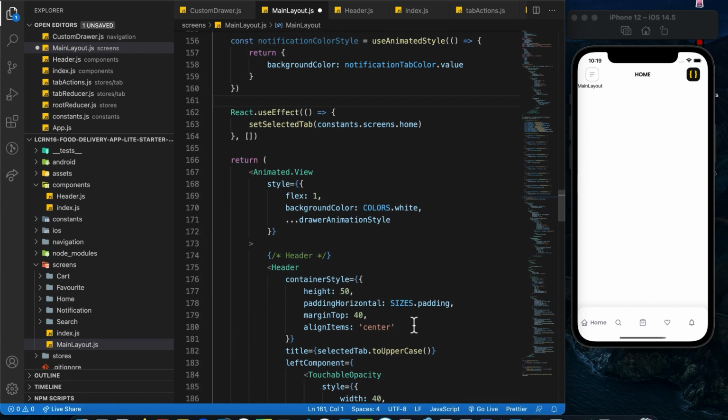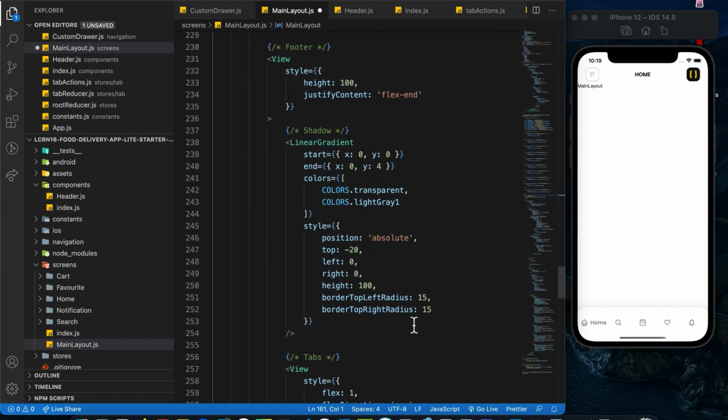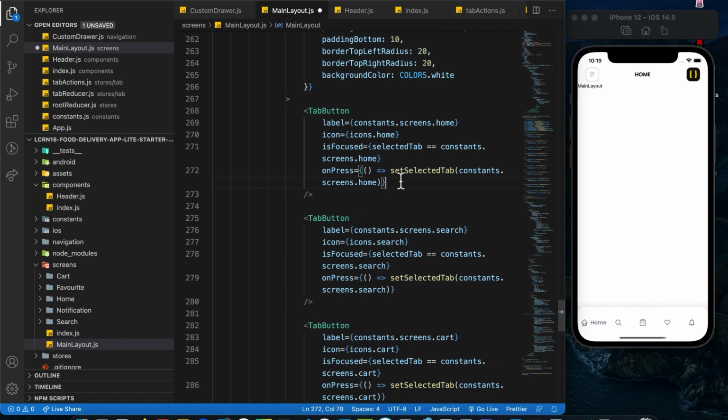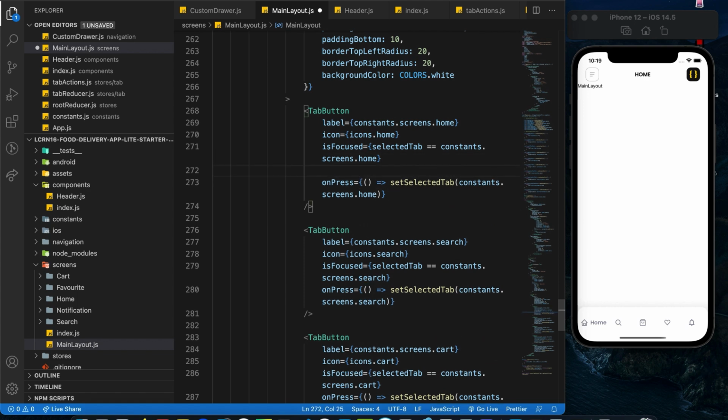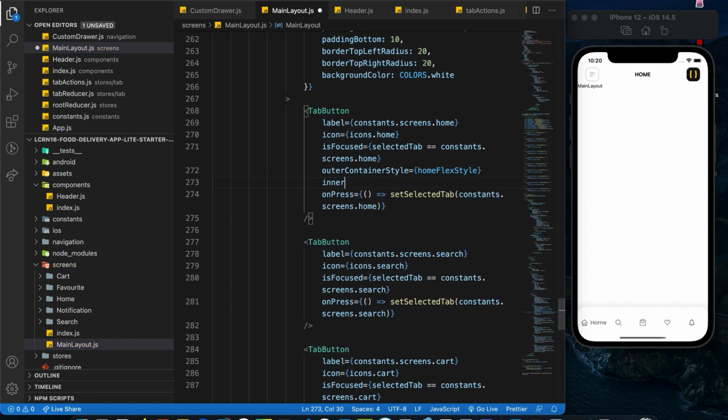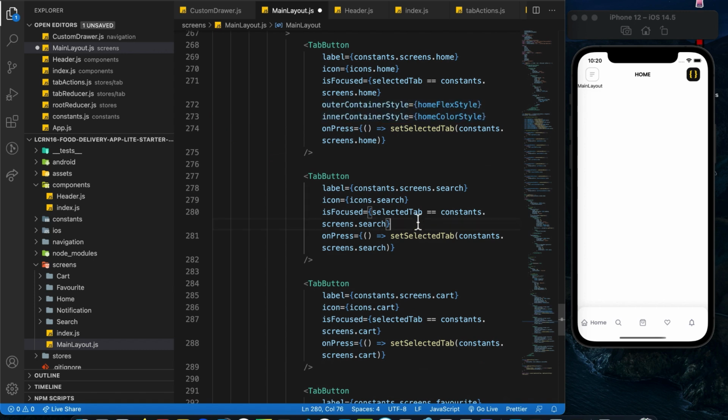Alright, now that we have already defined our animated style, next we are going to pass these styles over to our custom tab buttons over here. Right before the onPress prop, we will have two new props, which are outerContainerStyle, and it's going to be homeFlexStyle. After this, we have innerContainerStyle, and it's going to be homeColorStyle, like that.